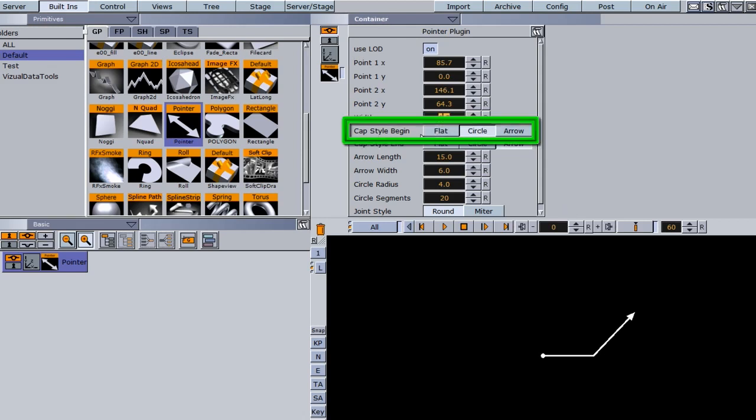There's a cap style begin. By default, the begin is set to circle. We can also change that to flat or arrow, so we can have a double-sided pointer. Cap style end is set to arrow by default, but we can change that to circle or flat as well.